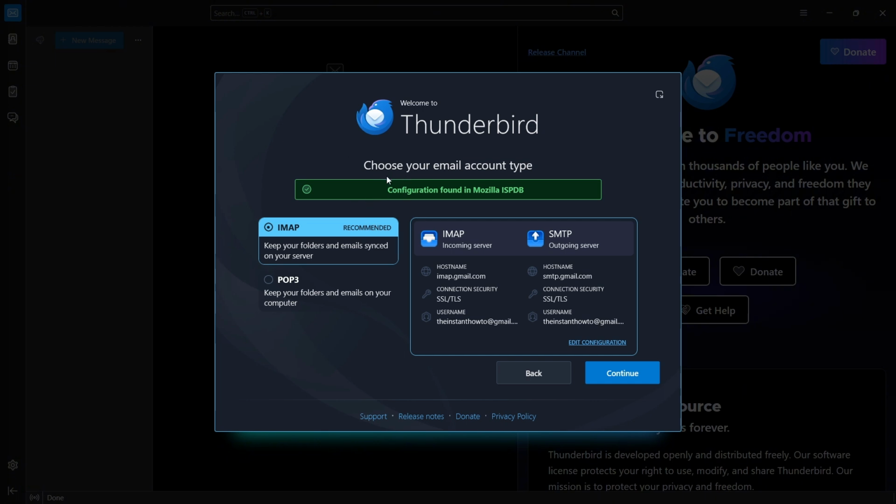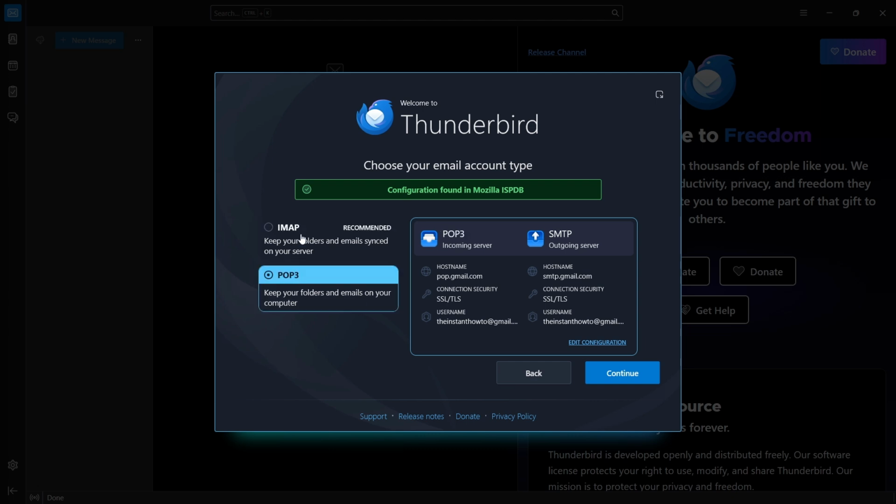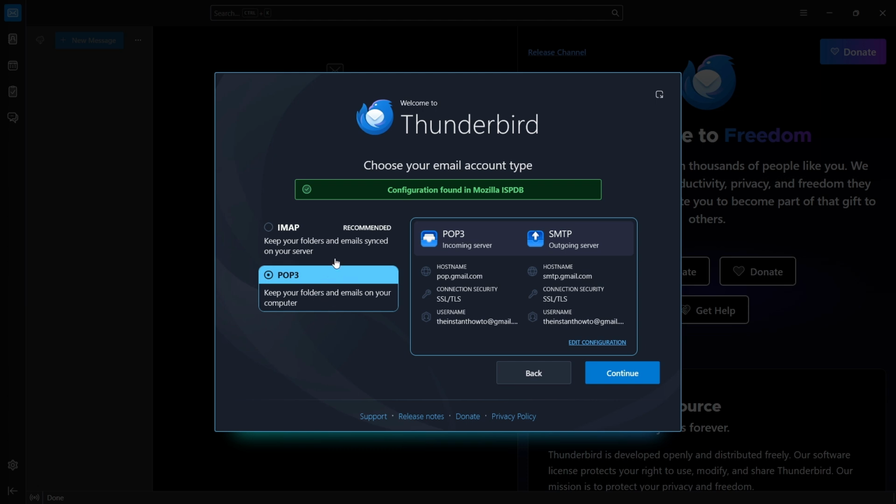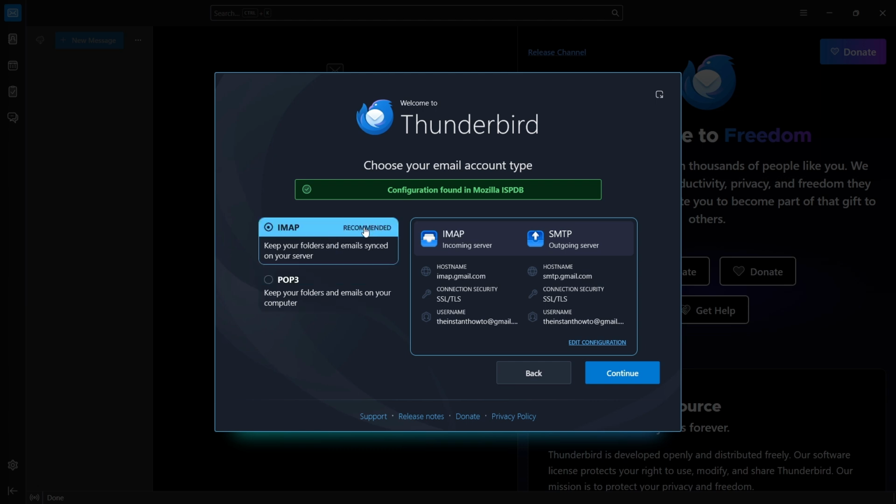And there we go. As you can see, it's going to say choose your email account type. You have two options over here. You have the IMAP and then POP3 as well. So for this one, we're simply going to be using IMAP over here, which is going to keep your folders and emails synced on your server. Of course, you can go with POP3 as well. I'm just going to use this one right now. And it's also the recommended one to use, as you can see over here.